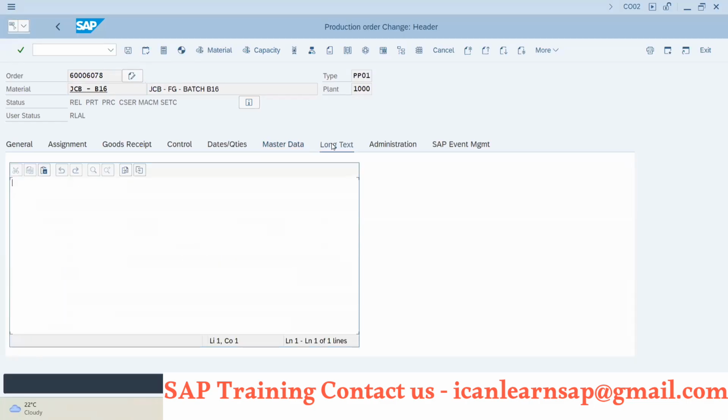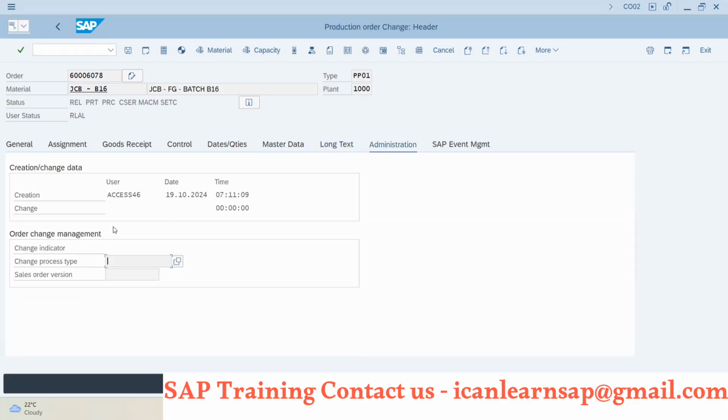Then there is a long text. Here, long text is nothing but the information you want to give to the operator. Take care of this quantity, or you should check this point, or something. That information you want to share with your operator, you can update over here. Then in the administrator tab, when the order is created, what is the time of creation, who changed what, all this information is available.